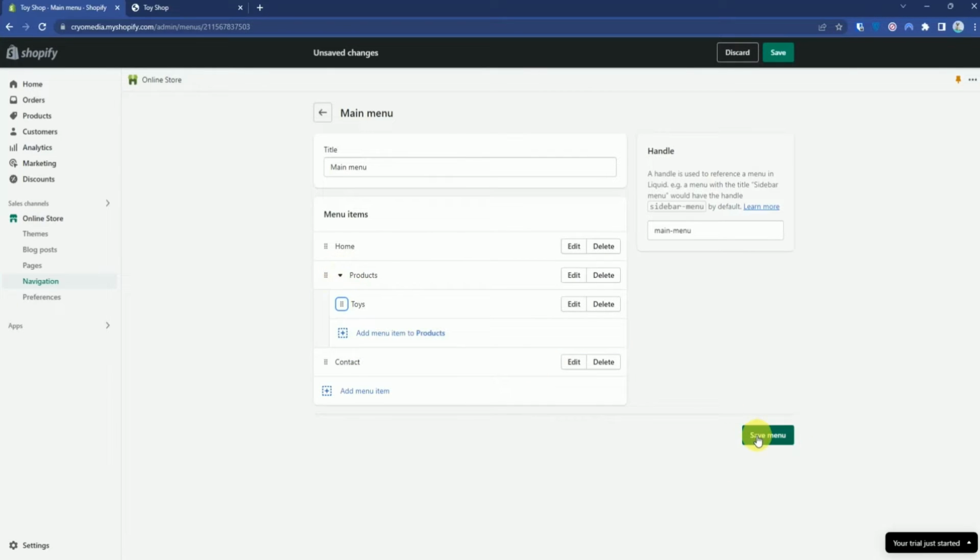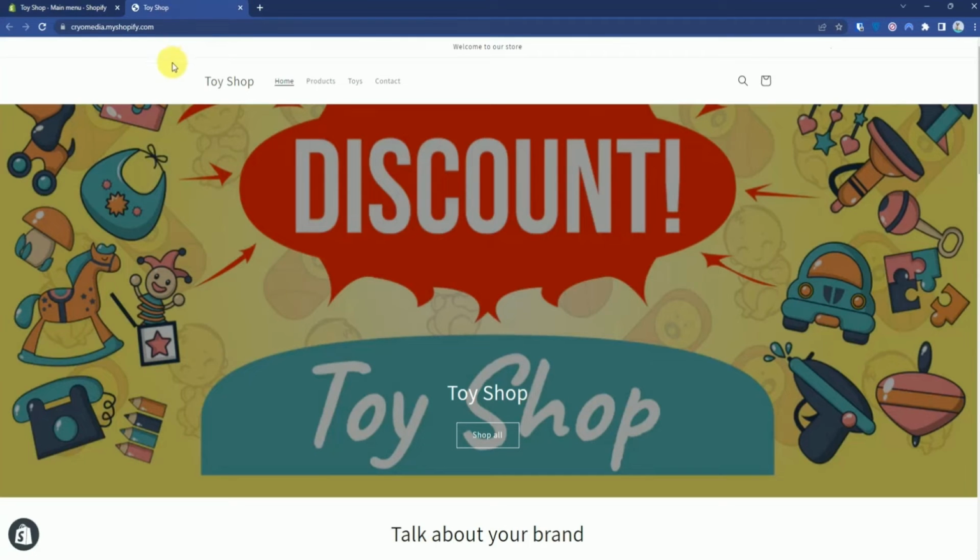And after that, just simply save menu, then go back and just simply refresh the page, and you will see that the toys icon has disappeared and now a new arrow has appeared in front of products. Just simply click on the drop box and over there you will find toys. So that's how you can create a drop down box in Shopify.